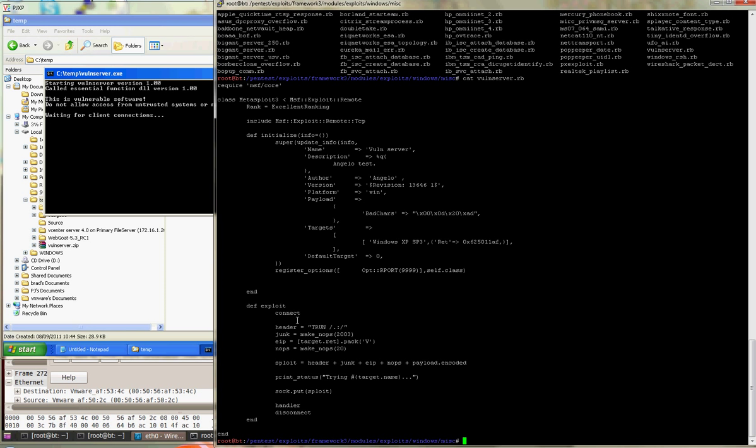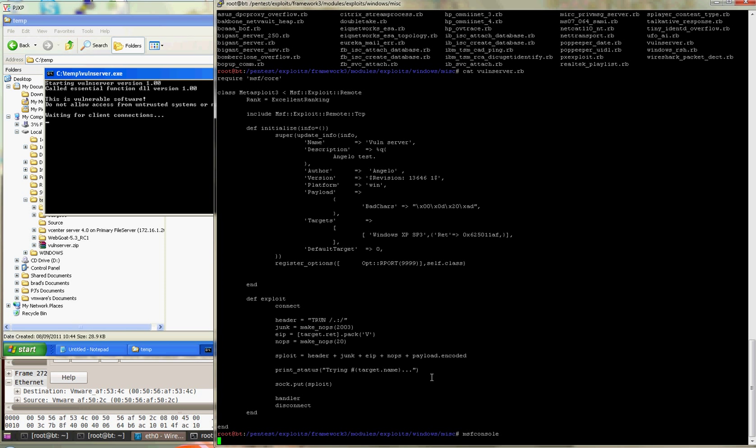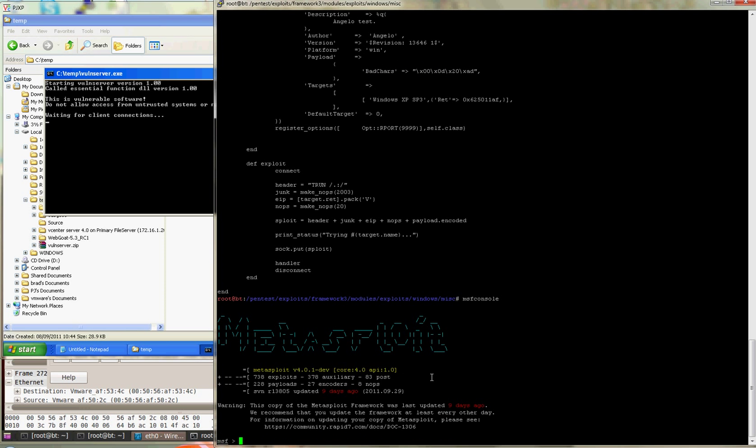Okay, that's the connect, and then there's our header, there's the junk sending 2003, our EIP, NOPs, and then it sends the header and junk. It's exactly the same as the Perl script. So if we run it, and the build of it, now we can use all the payloads that Metasploit offers, like the Meterpreter, which is my favorite, or the remote VNC, or well, anything you want basically. So let's try that.